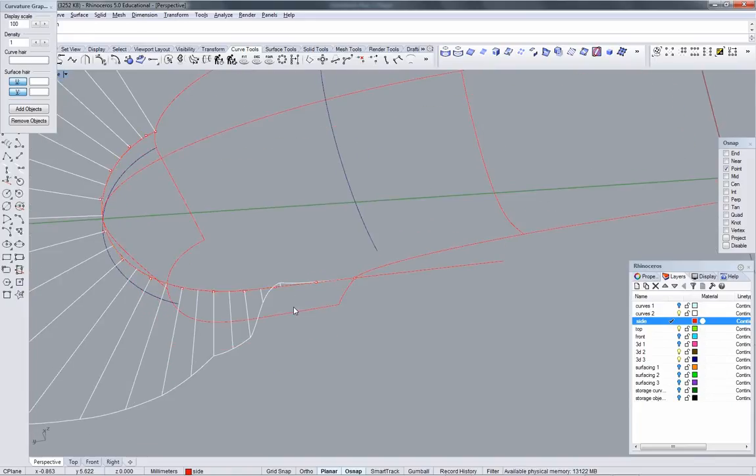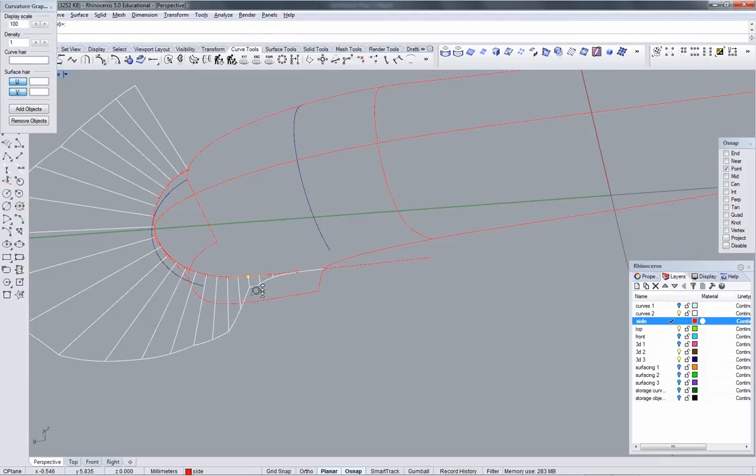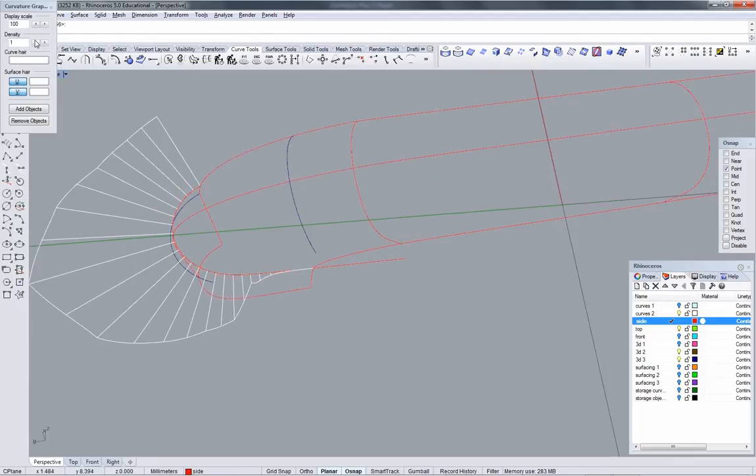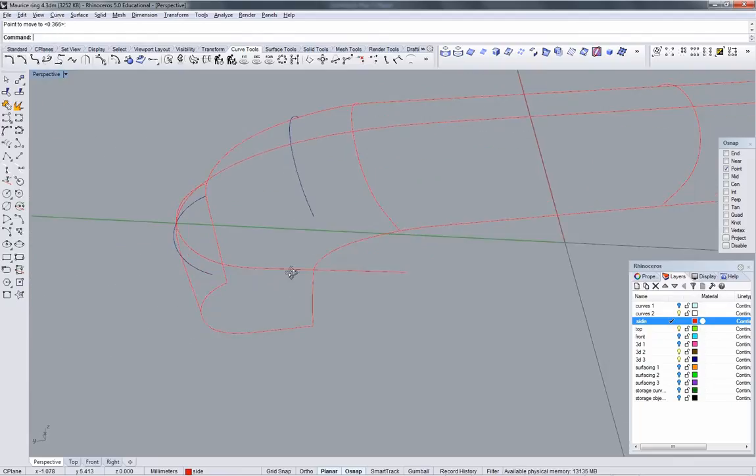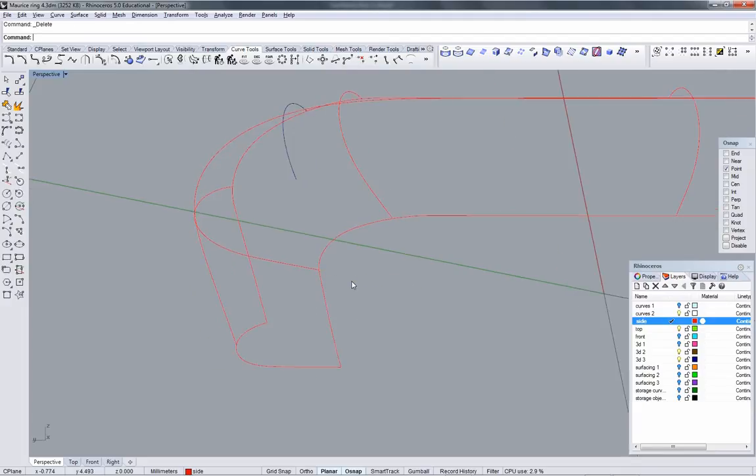Turn on the points. And this is creating kind of a back and forth I don't want. So I'll adjust that point until that goes away. Otherwise, I'm happy. That section is done. Delete the dark blue one. Delete the reference line.